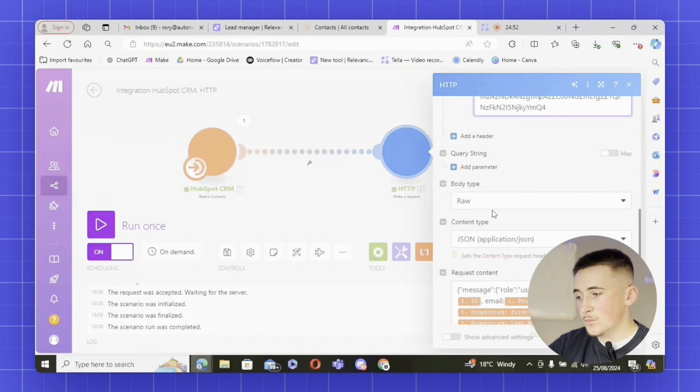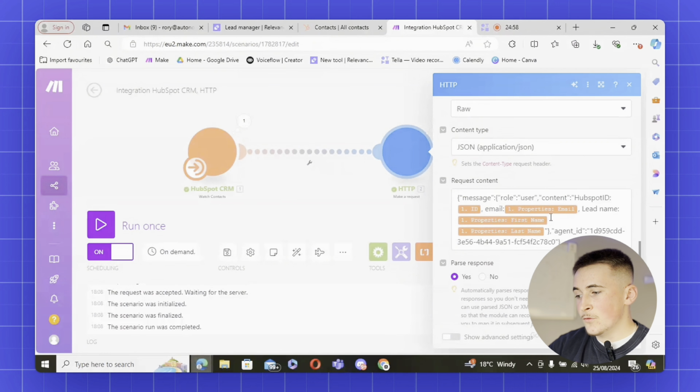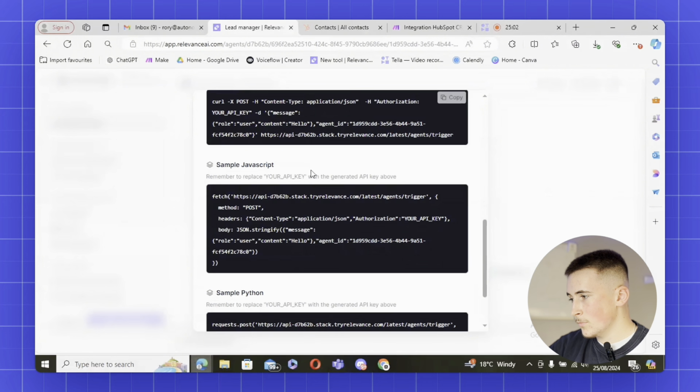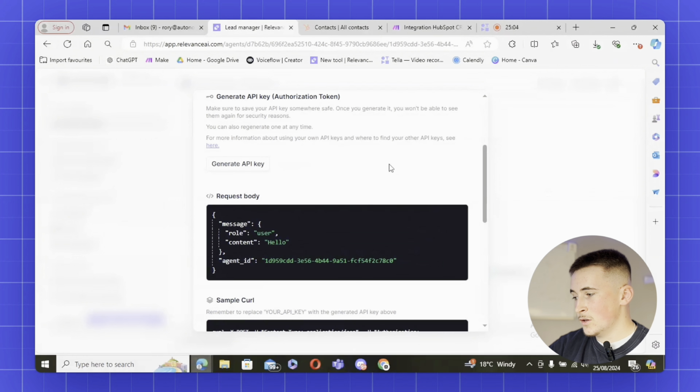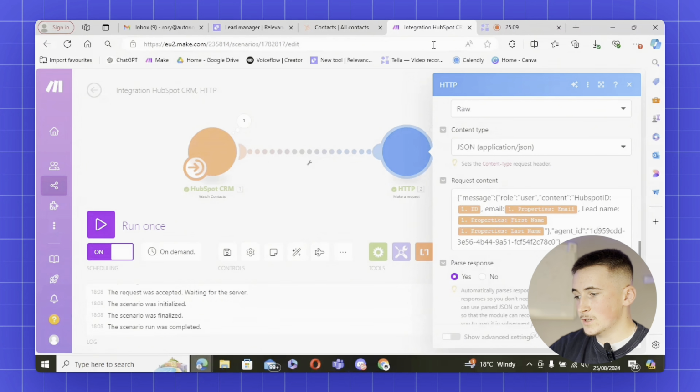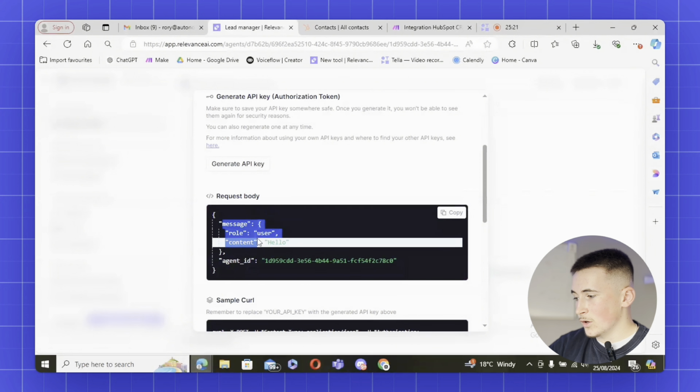And then body type, we're going to go raw, content type JSON, application/JSON. And then for the request content, what we need to do is come back over to Relevance AI. You can see we get a request body here. You're just going to want to copy that and put it into here. And then you're going to need to add a few variables in, so I'm going to show you how to do that. So we have message, role, and content here.